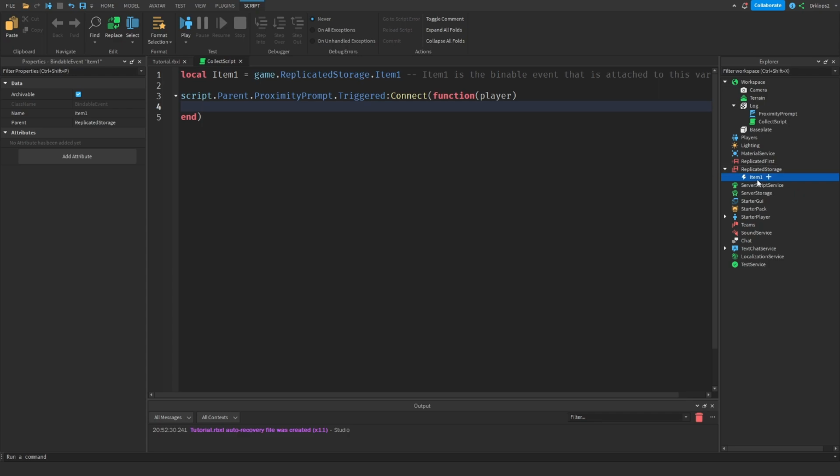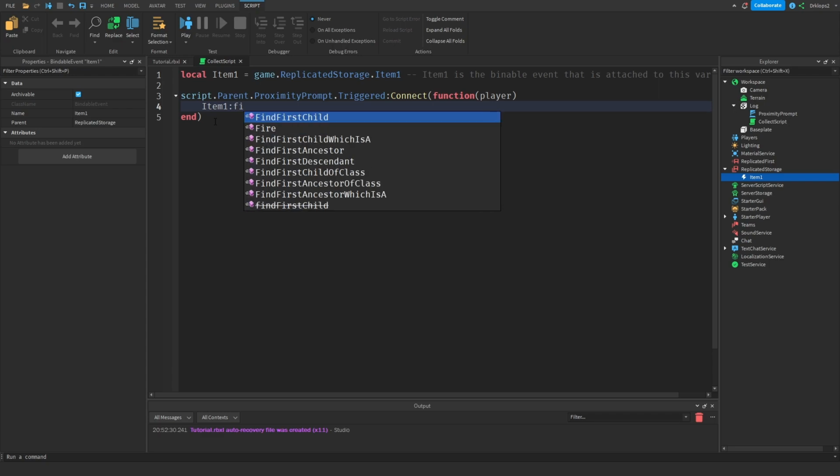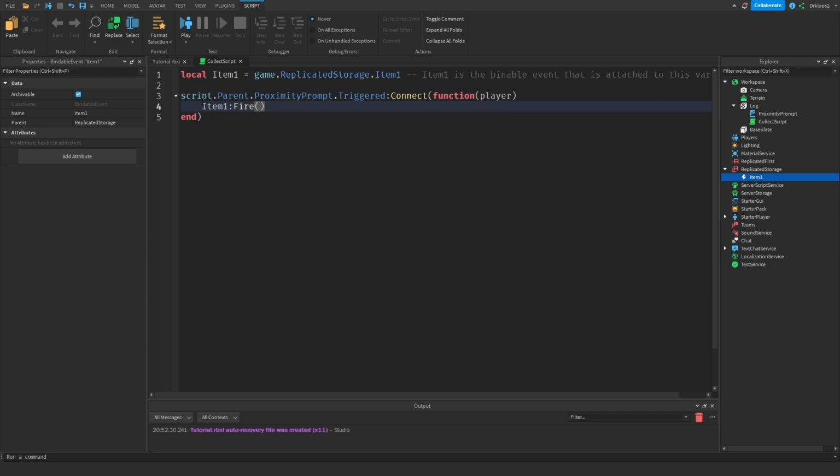Next what we have to do is send a signal to this bindable event, and the way we send a signal is by going item1:Fire. So pretty much we are firing this bindable event, and item1 is our variable up here. Once again, we can drop as many lines as you want, although I'm going to drop 2 lines so it looks neater.